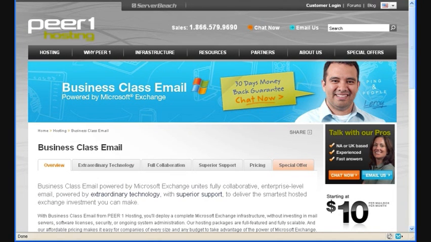Business class email provides a way to get the power and collaboration of Microsoft Exchange without the expense and complexity of hosting your own solution. All functionality is controlled through the online portal. It really couldn't be easier. Let's walk through the features of the business class email portal.